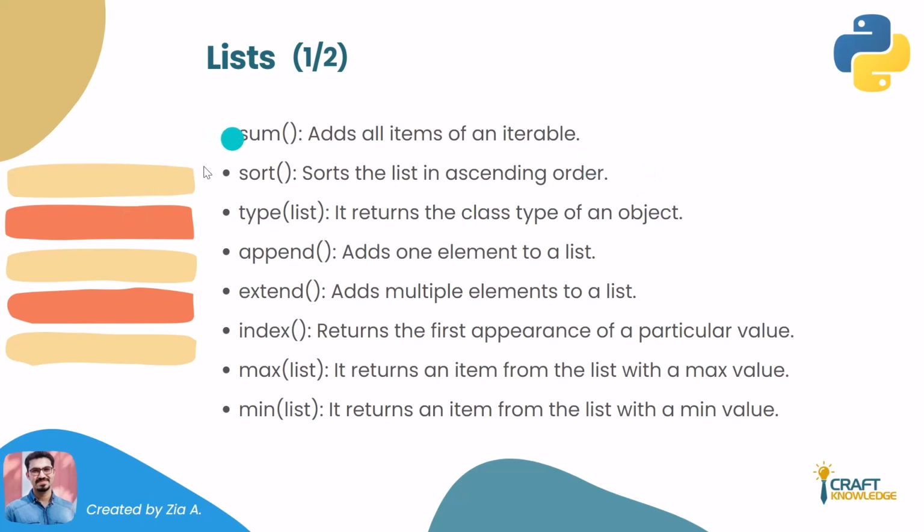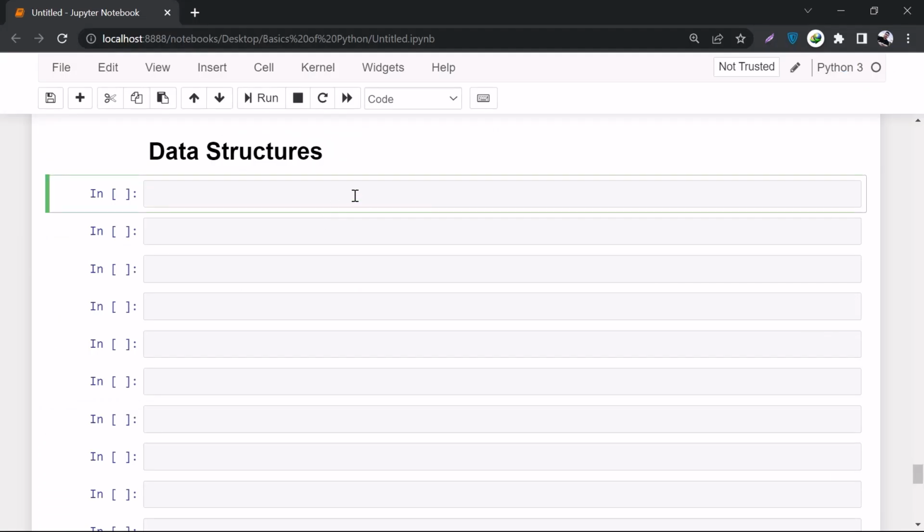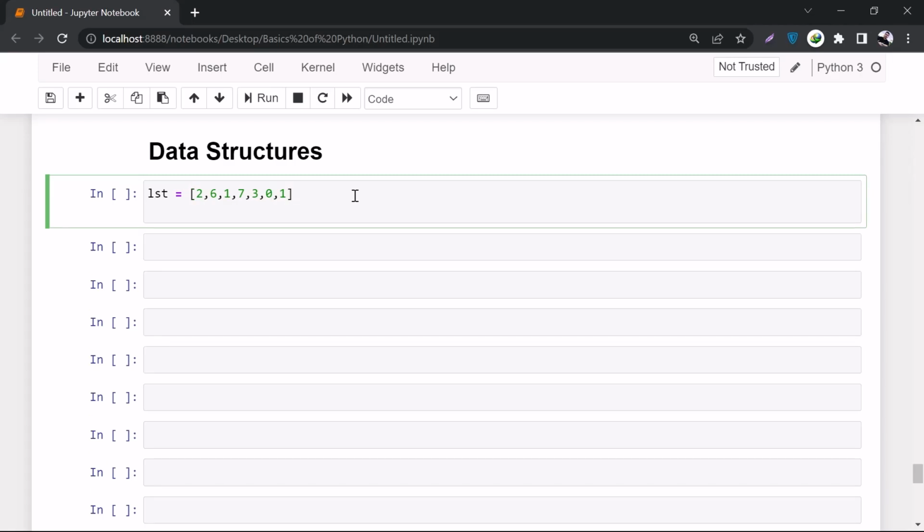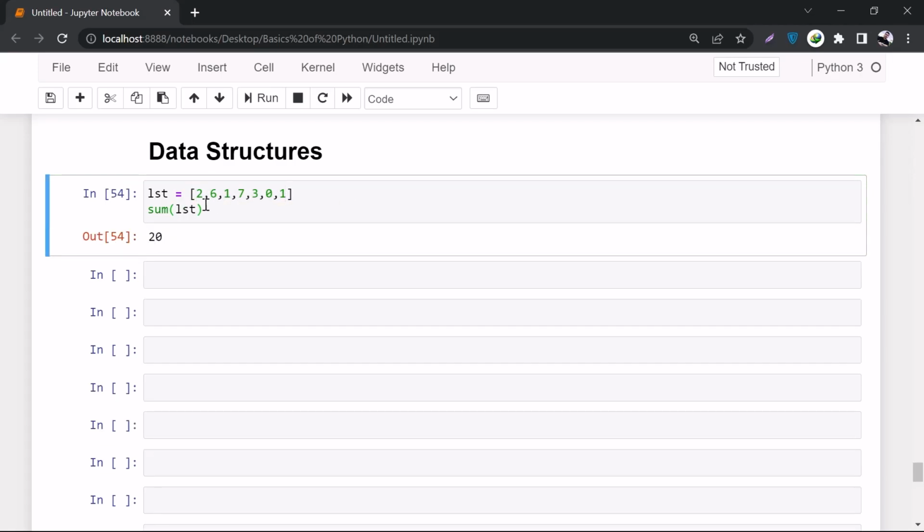So let's talk about the sum and sort functions first. What is this sum function? The sum function can add all the elements that are available inside a list, right? Okay, so let's define a list first. Let's say LST, and LST is going to be any random numbers: 2, 6, 1, 7, 3, 0, again 1, and so on and so forth. Now if I say sum of LST, it will count all the numbers and take their sum, right? So if I run it, here we go. The sum of all these numbers is 20. You can check it out at your end as well.